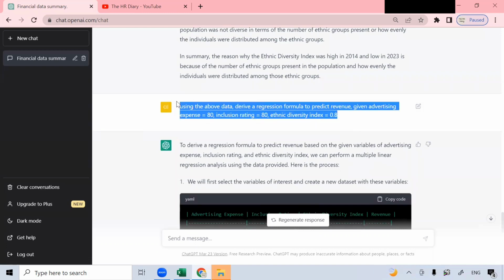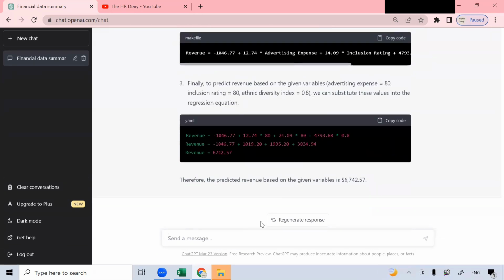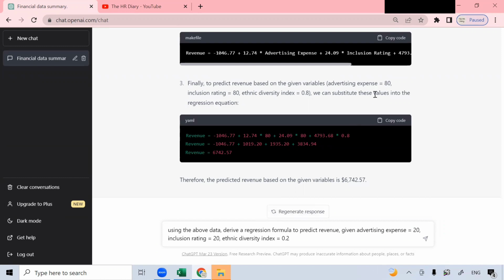Now I want it to predict with a different number. So I copy this, highlight this text, copy it, and paste it here. So let's change the value and make it lower. So advertising expense 20, inclusion rating 20, ethnic diversity index 20. So just now the advertising expense is higher, everything is higher here, the revenue is high. So when diversity is high, the revenue is high. Now I reduce the diversity index, reduce the advertising expense, reduce inclusion. So revenue is going to be less than this 6,000 figure. Let's see.